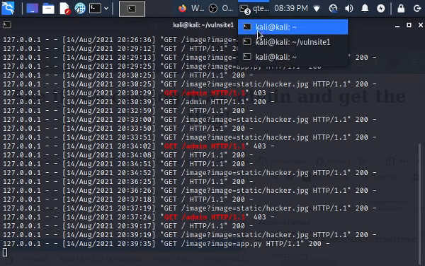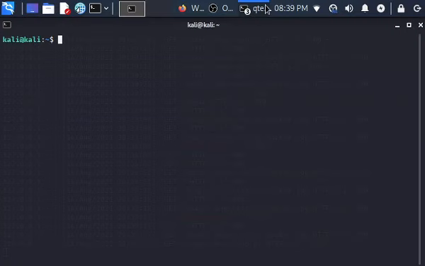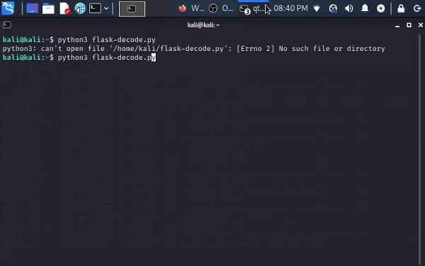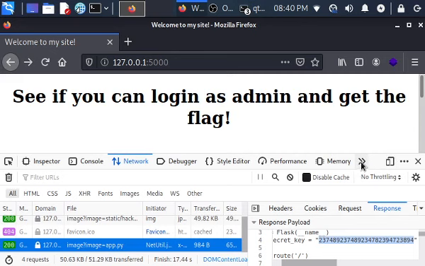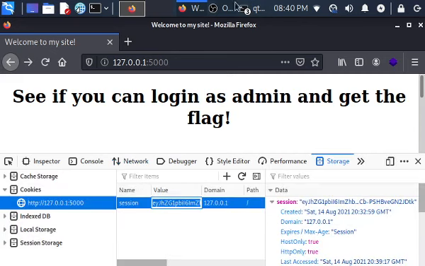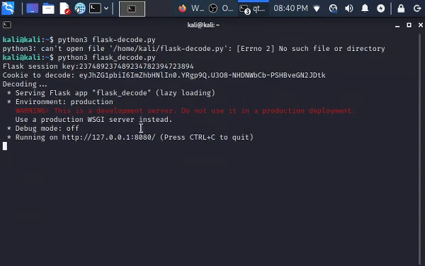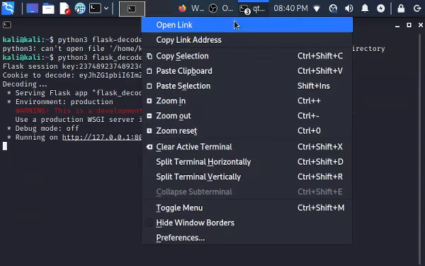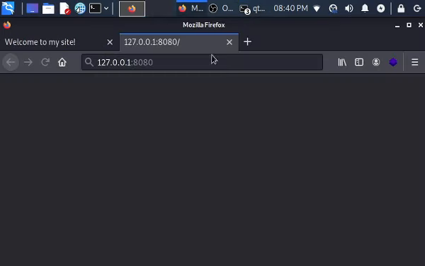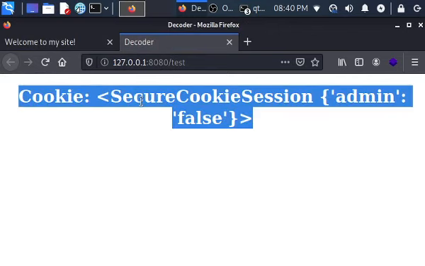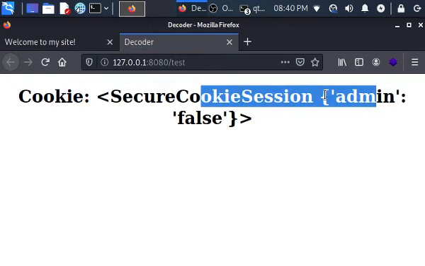Let's go to my blank terminal here, and the code for these files will be down below. We're going to run python3 flask decode.py. We need our Flask session key, which is the one we just had there, our secret key, and the cookie to decode. We can go back to storage and get this cookie right here, and paste this in here. It's launched another website on port 8080, which is not port 3000, so it won't interfere with our other website. And it says, here's the decoded cookie.